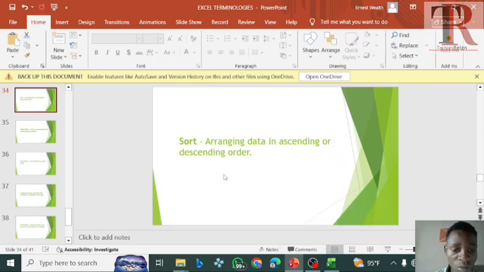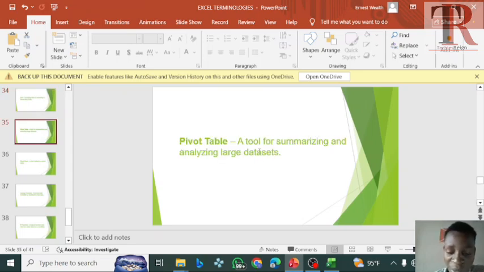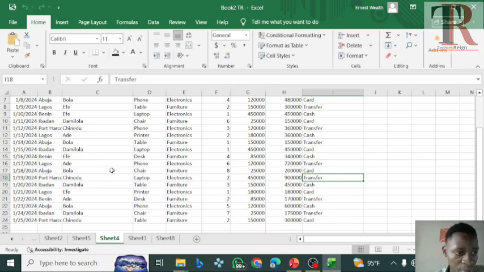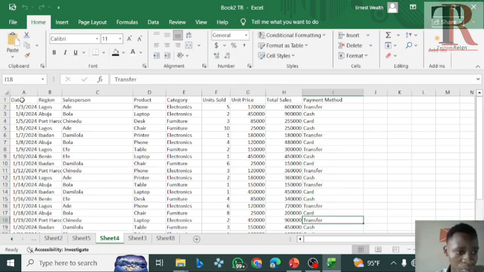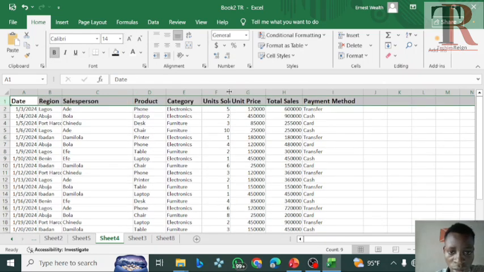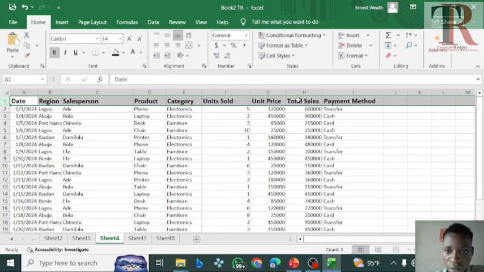In the previous video, we talked about sort. We are still on Excel terminologies, and the next terminology we'll cover is the pivot table. This should be a topic on its own because it's very broad, but I got us a data set that we can use to explain better. Go to this and increase the size of this so that it can be seen.